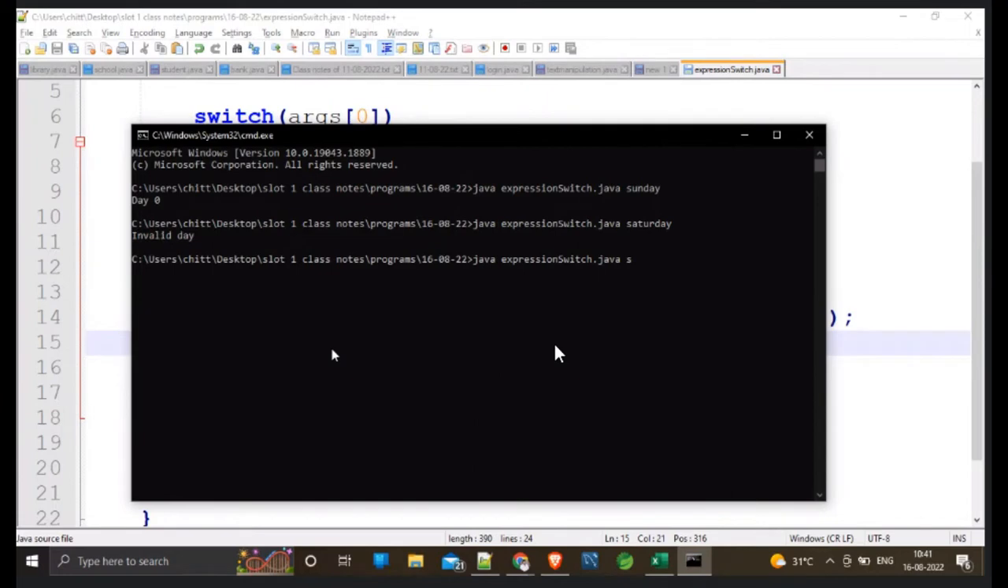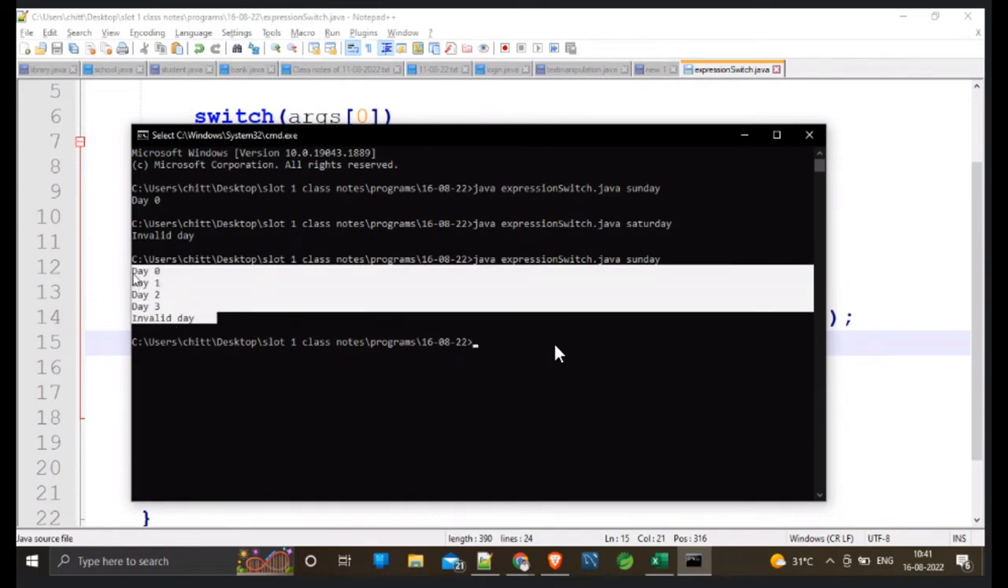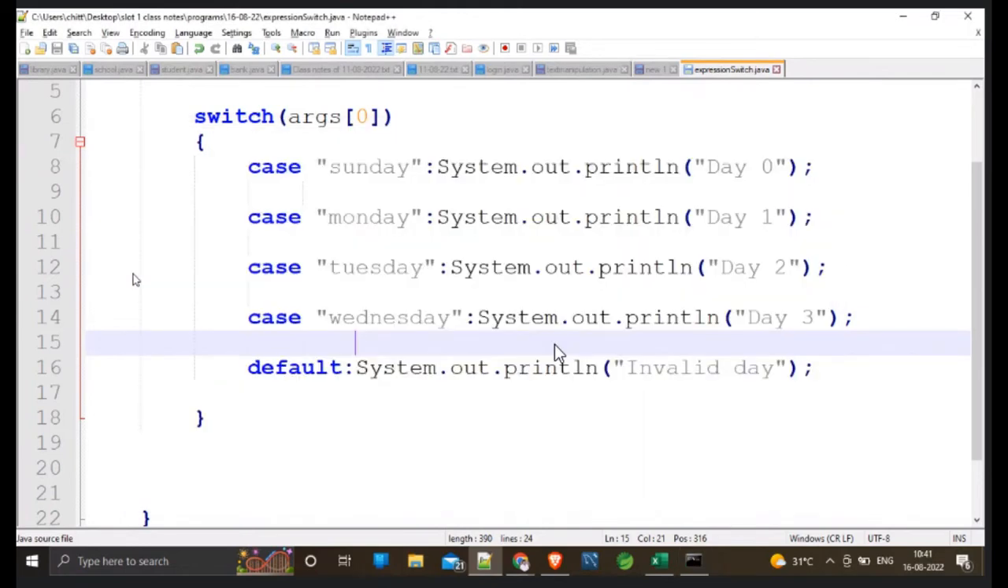So here I'm providing Sunday. When we enter Sunday, we get the entire output: day 0, day 1, day 2, day 3, invalid day, because the match is found at the very first statement. So it skips all the switch case checks and prints all the bodies of the switch cases. That's why we are getting output like this. We don't want this. We need a perfect output, right?